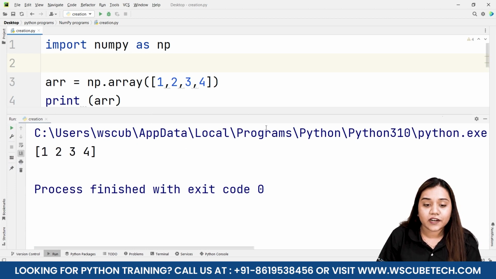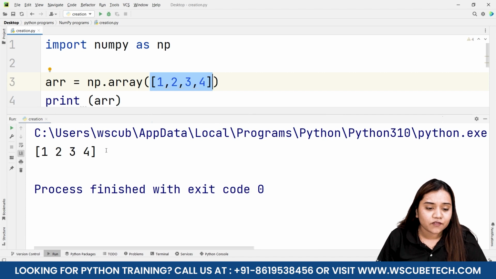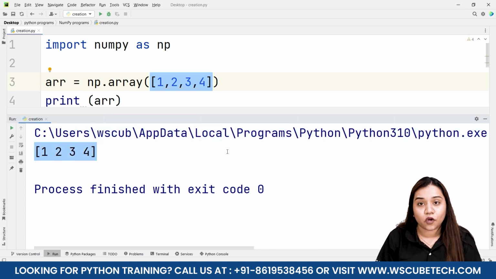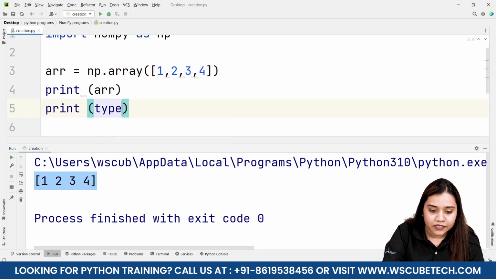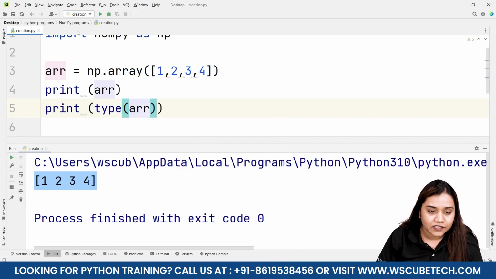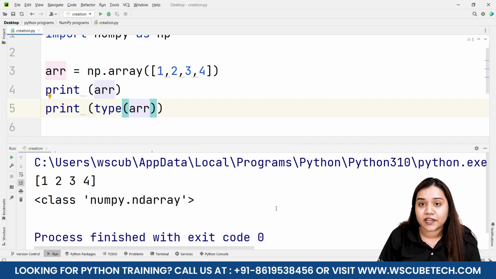Now, how can we understand that it is an array? You can see that we passed the values in the format of a list, that means comma separated values inside square brackets. While at the same time, in the output there are no commas, which tells us this is an array. And if you want to check its type, all you need to do is write print type of arr. Let's run and see. It gives me that it belongs to the class numpy.ndarray. ndarray means n-dimensional array, which is the short form for n-dimensional array.